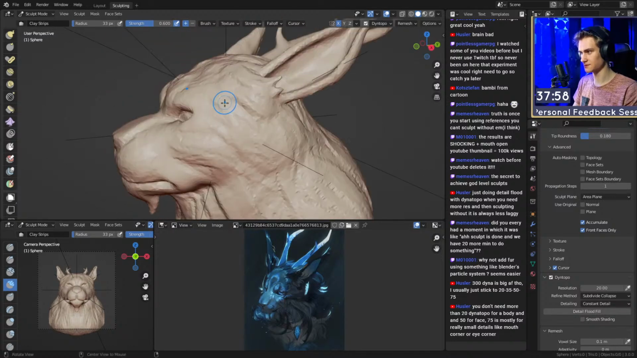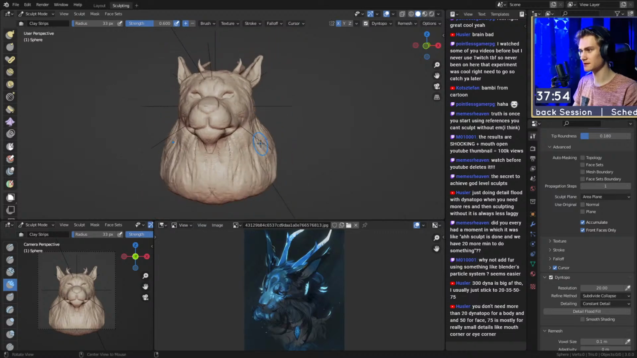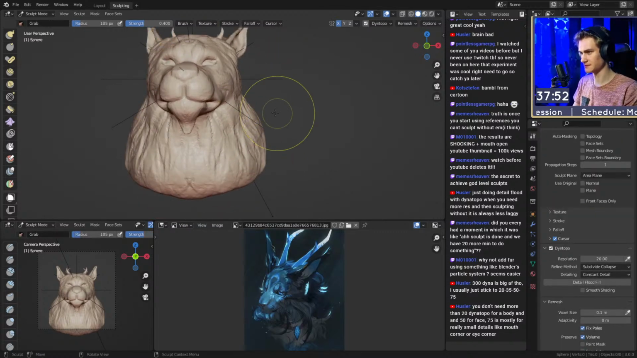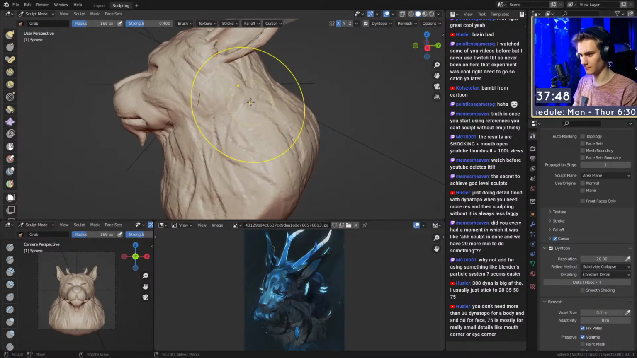So the forehead looks good. I'm also going to pose it. He looks kind of weird right now because he's just straight. I'm going to give him a pose at some point, not right now.